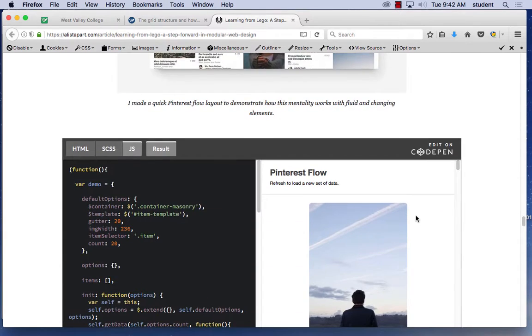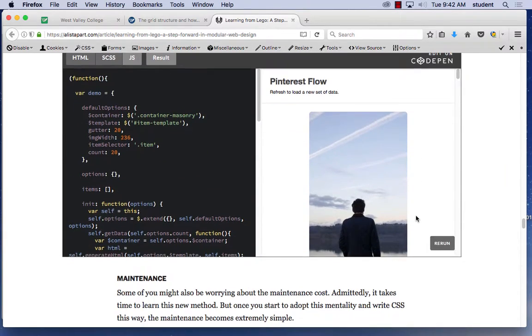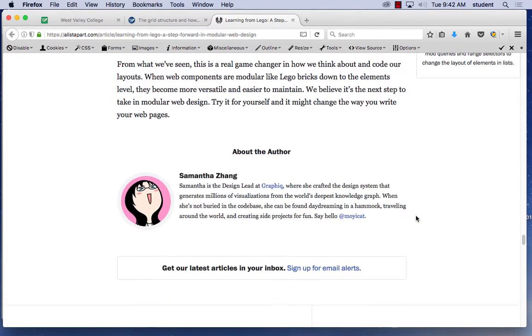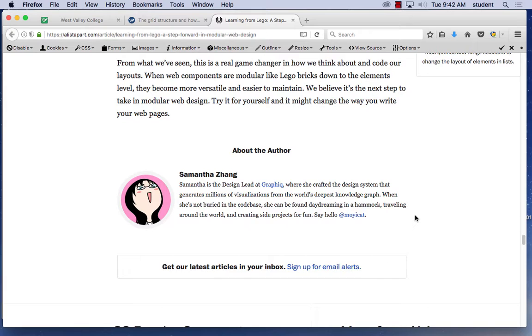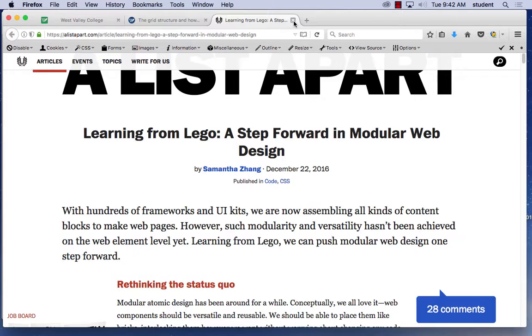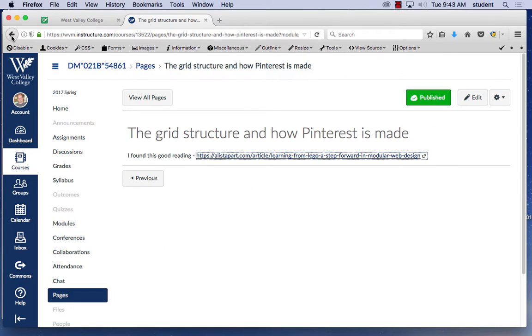And then they talk a little bit about the Pinterest design, and they have some examples, and that was it. So it's a little complex, but I think it's more theory than doing the code actually. But I thought it was at least good reading to think about modern ways that layouts are being done.